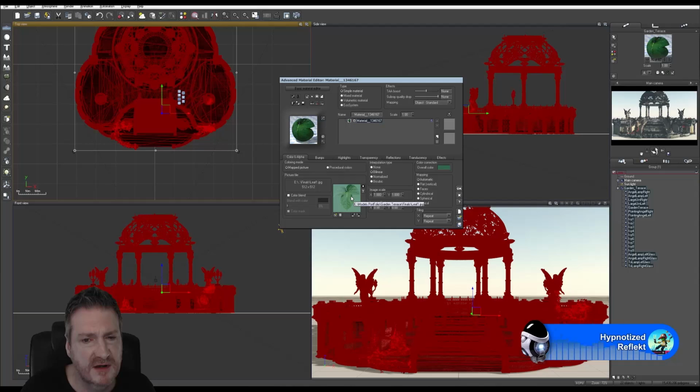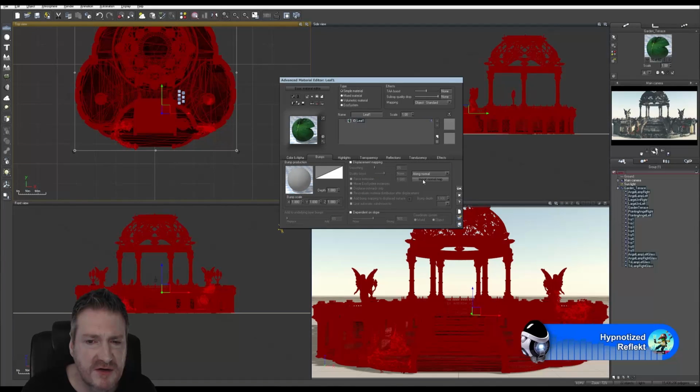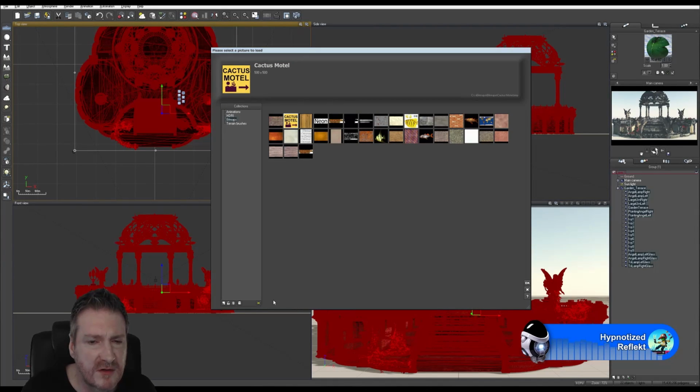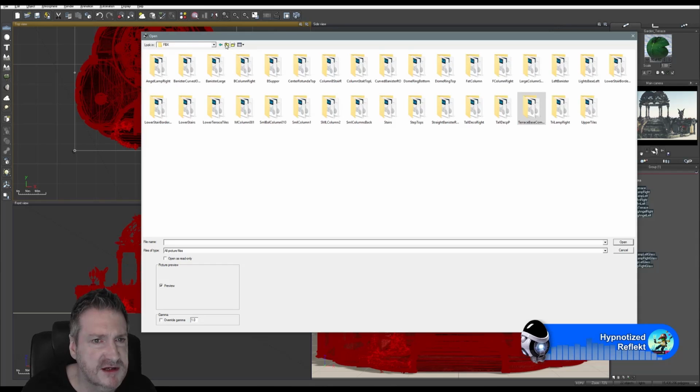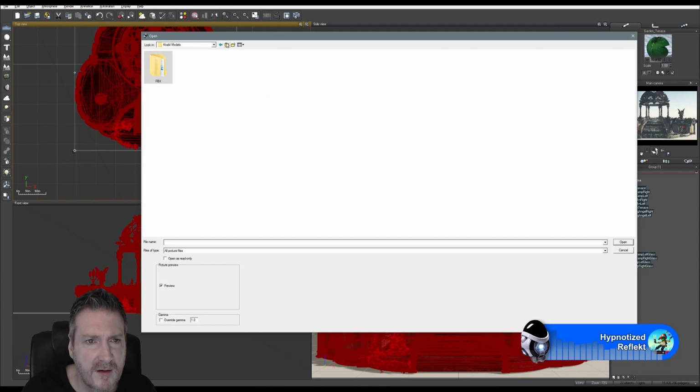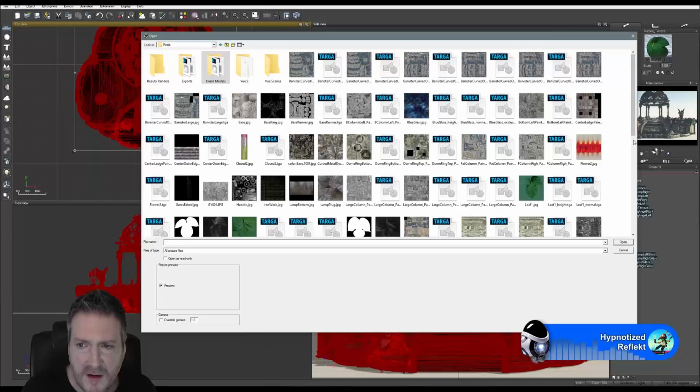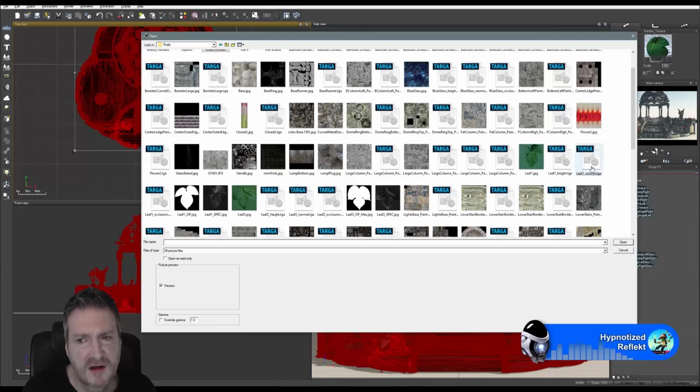This is leaf 1, I think. Yeah, let me just rename this for a sec. So leaf 1. I'm going to see if I created a normal for it or not. It won't be here, it'll be in my main texture folder. I did create a normal for it, so I'm going to pull it in.